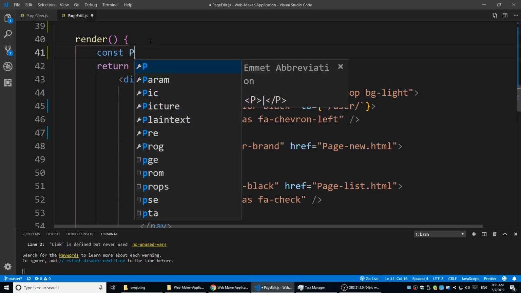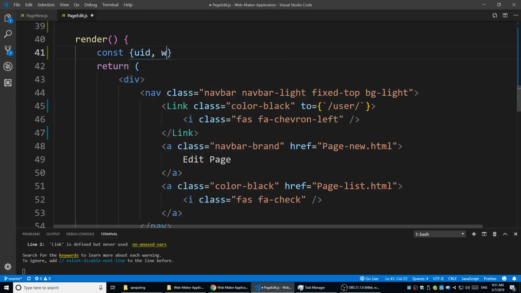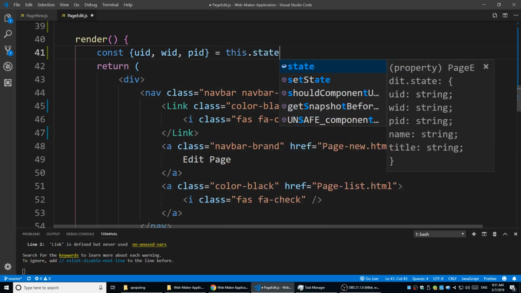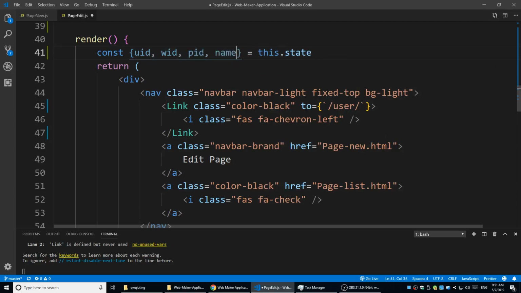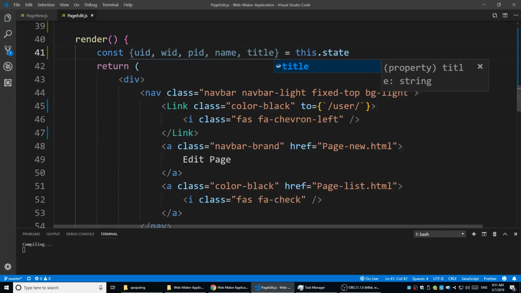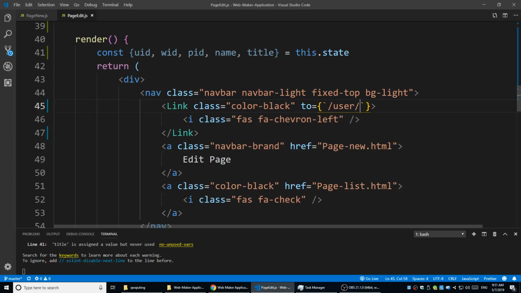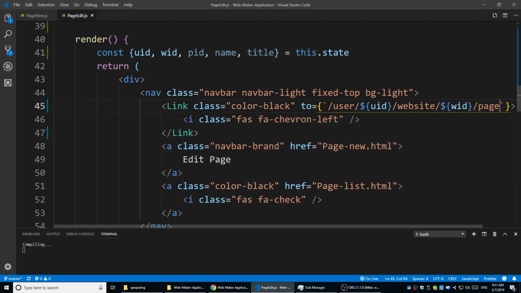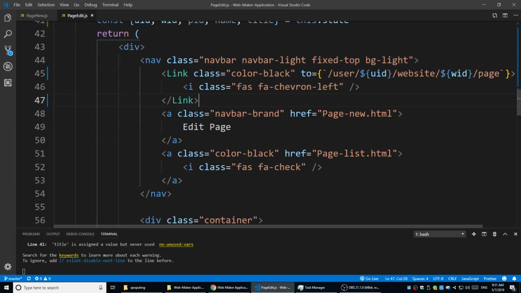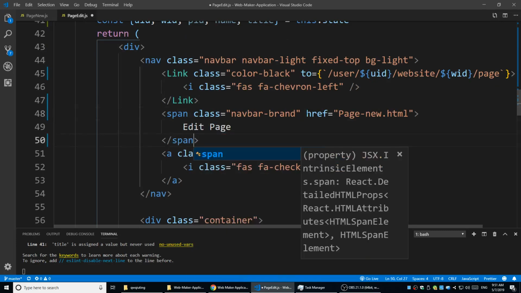Constructor. UID, WID, PID. They all come from this state. And also, I may use the name and title. Just being lazy. So user slash UID slash website underscore WID slash page. This is the page list. The next one, again, just make it a span, but that's not going to be doing anything.